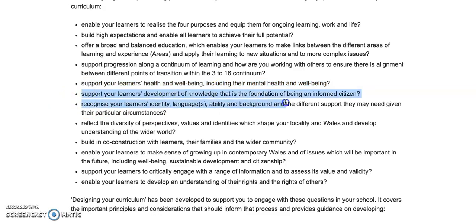The question underneath is also one perhaps that we haven't asked as much in previous curricula. So how do we support our learners' development of knowledge that is the foundation of being an informed citizen? So what knowledge do they need in order to be critically engaged in a modern participative democracy in which we live? What do they need to know about the political systems? What do they need to know about some of those global issues that are going on at the moment? And what's it important to learn at different ages as we move through the continuum? So there are some important questions here.